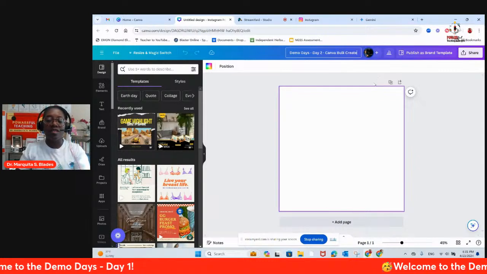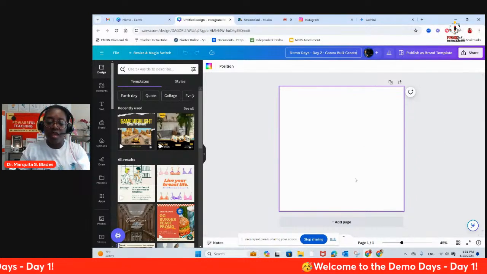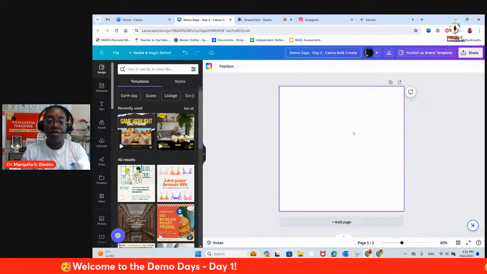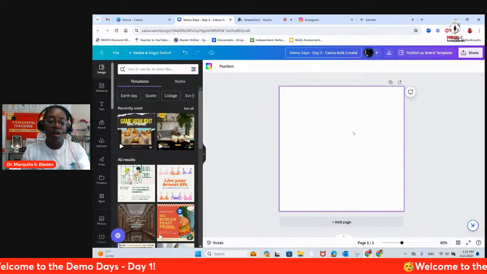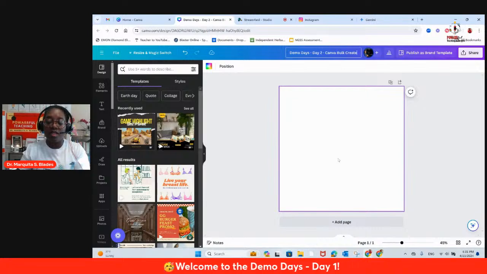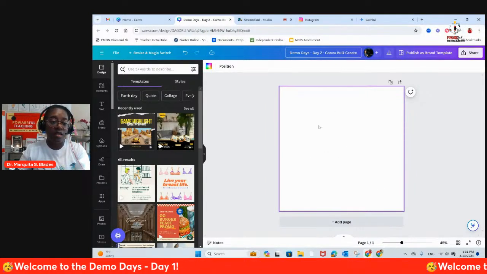So let's get started with Bulk Create. Essentially, this feature allows you to create multiple days of content, multiple designs, all in a couple of clicks. So we're going to pretend as if we're just designing this one page because we want to get it set up first.